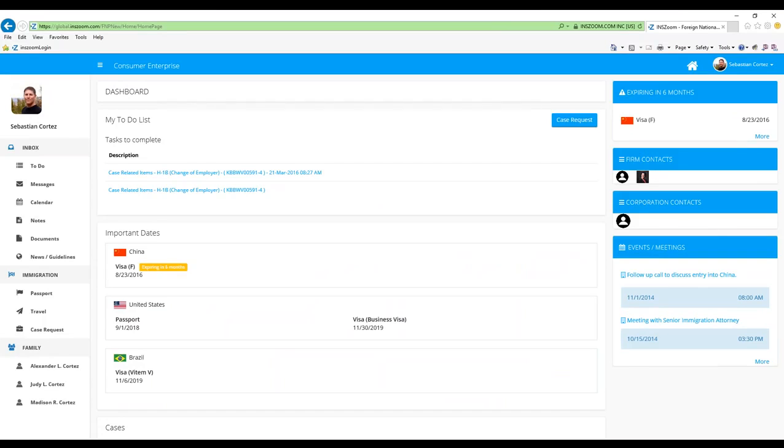So this is something that you can send access rights over to your foreign nationals, possibly employees, assignees, individuals that would need to log in and possibly have a look at their case, their status, their visas, expiring documents, etc. So it is something that you all have access to. It is free of charge, so you can fully utilize it.